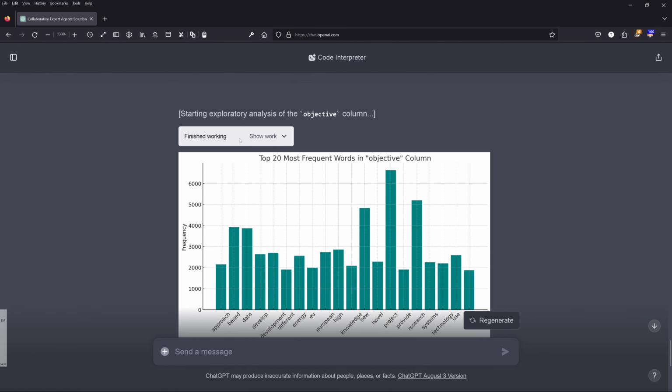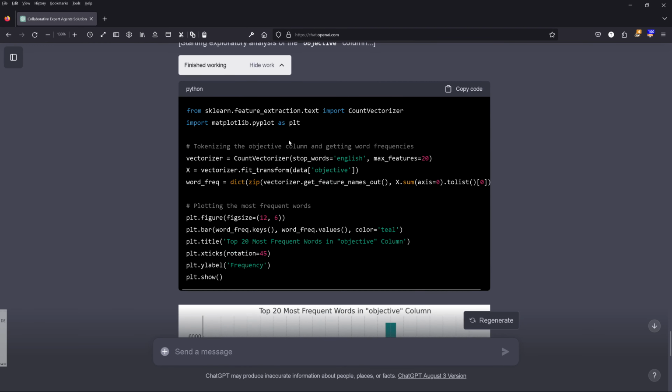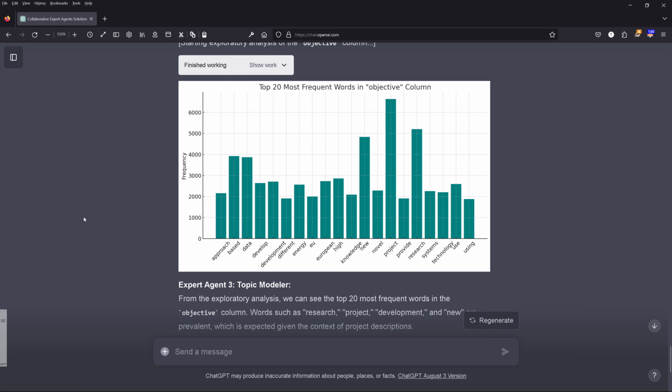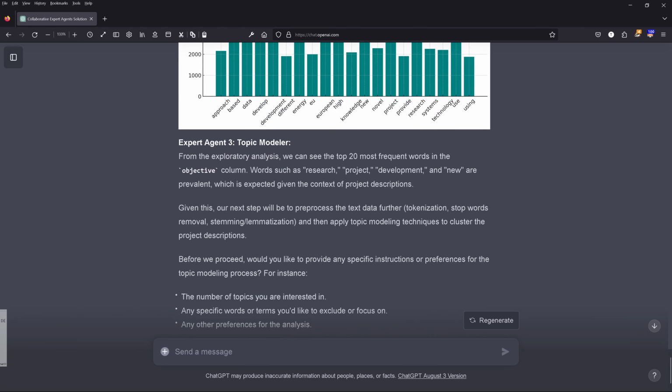So he says, okay. Where's my Python code? He goes with a count vectorizer. Okay, and he tells me plotting the most frequent words. Okay, no, but we are non-coder. We don't know about this. So if I just look at this and says, okay, so in the objective columns of those 5,000 projects, what are approach-based data, development, different energy, EU, European, high knowledge, new novel project, provide research, system technology, using. My goodness. Okay, so I say the top 20 frequent words in the objective column, research. So it's about research and technological development.